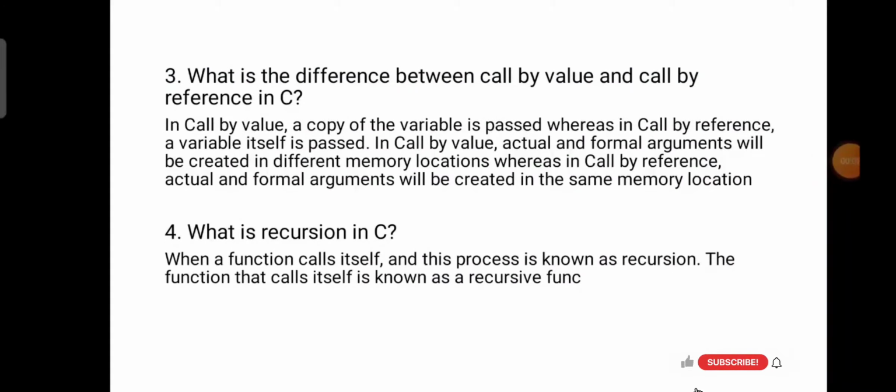Here is our third question. Difference between call by value and call by reference. In call by value, a copy of the variable is passed, but in call by reference, the variable itself is passed. That means in call by value, the actual value is not going to change, but in call by reference, the actual value gets changed. In call by value, actual and formal arguments are created in different memory locations, but in call by reference, actual and formal arguments are created in the same memory location.